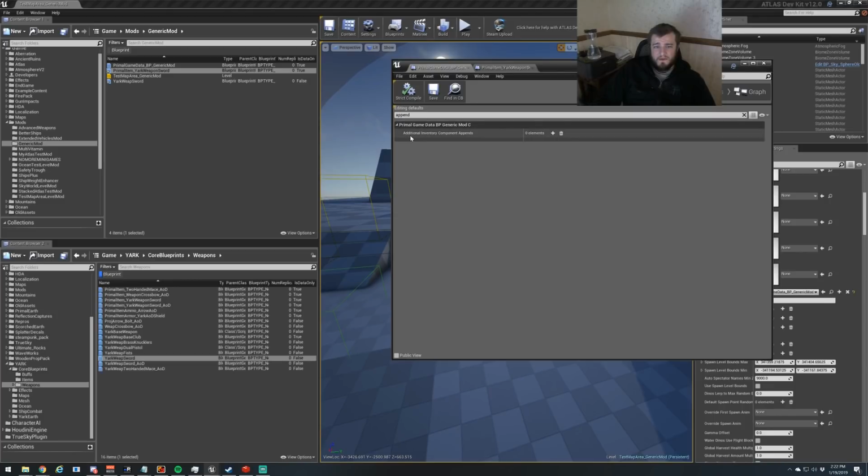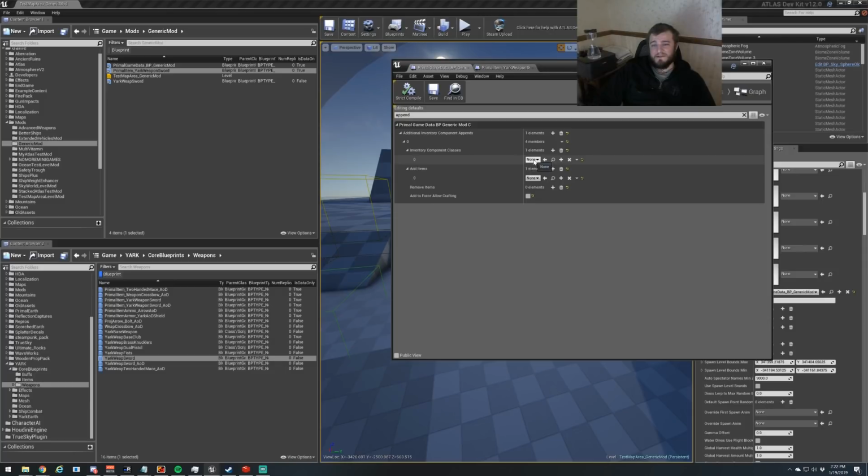Right, we have this wonderful thing that's just new with Atlas. It's different from Arc. Additional inventory component appends. So we want to add an element, and expand this up. We want to go to inventory component classes, add that, and add items. For the inventory component classes, I recommend that you don't click the drop down unless you're not really sure what has to go there. It's a lot easier just to search for it.